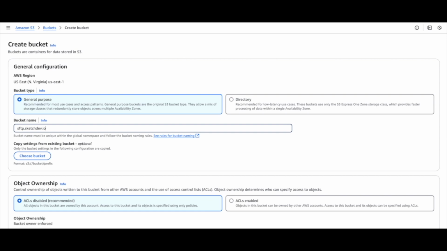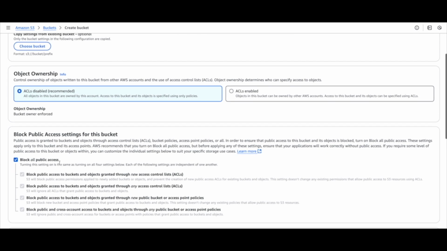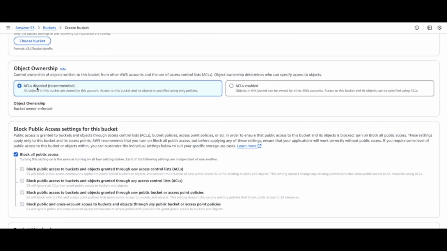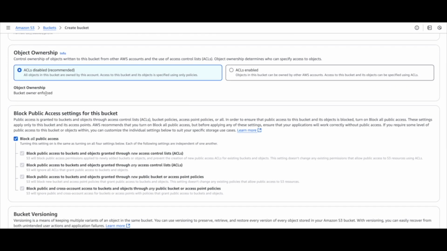Whatever you need as a bucket name, but it has to be original and unique throughout any and all user accounts within AWS. For object ownership, we're going to leave this as the default with ACLs disabled. That goes a little bit hand in hand with the block public access option here as well. Again, keep in mind, we want all these files to be super secure and not available to the public, except through users who are authenticated through our SFTP server.